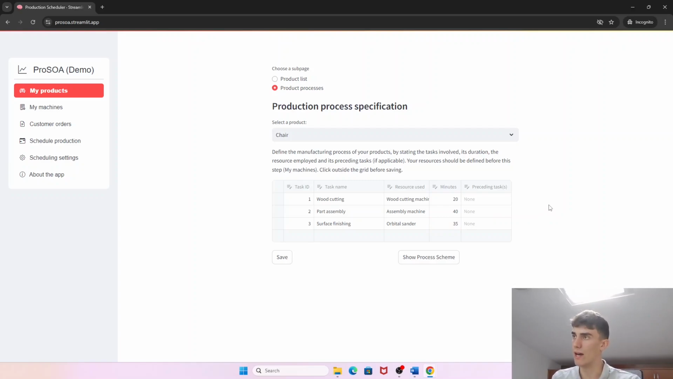Okay, so now here we'll see that we have this preceding tasks column. This means here we have to type the directly preceding tasks of this task. So, for example, if before doing the part assembly task you need to have the wood cut, we type here number 1, which is the task ID of the task of wood cutting. And since for being able to do the surface finishing, we need to have finished the part assembly, we'll type here the number 2, which is the ID of this task.